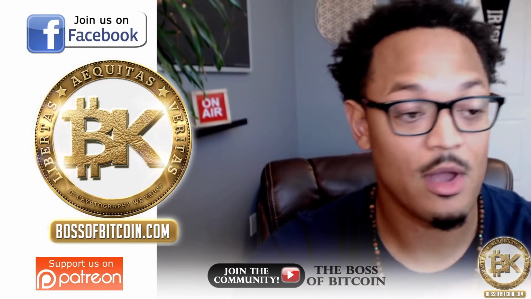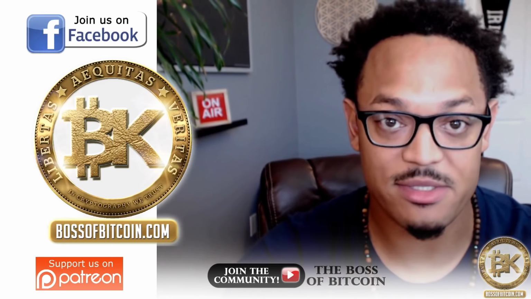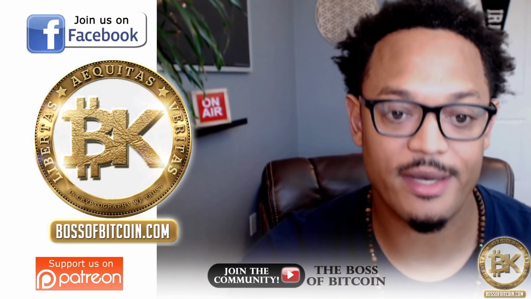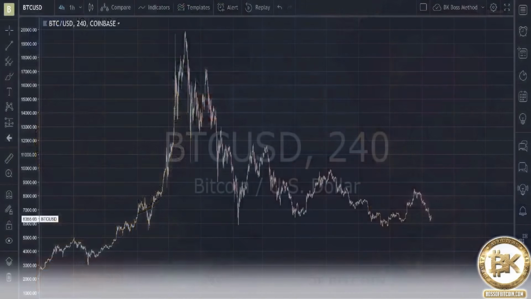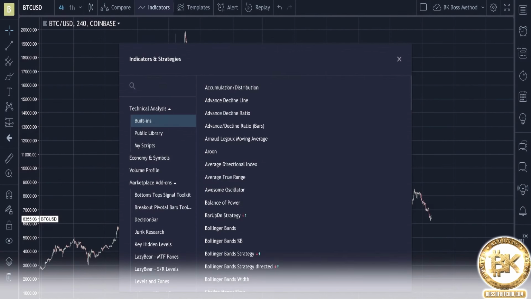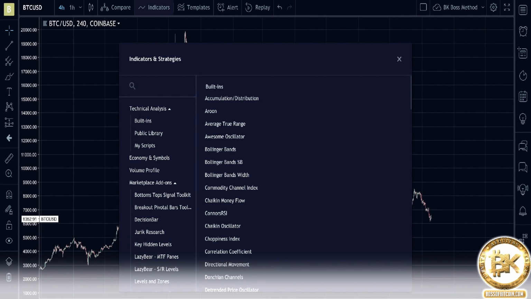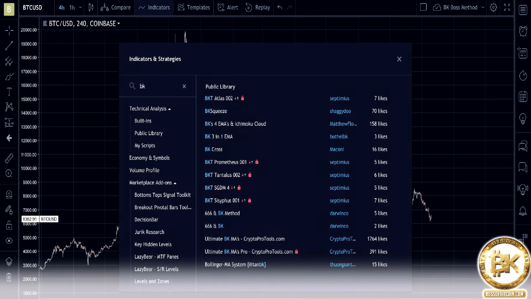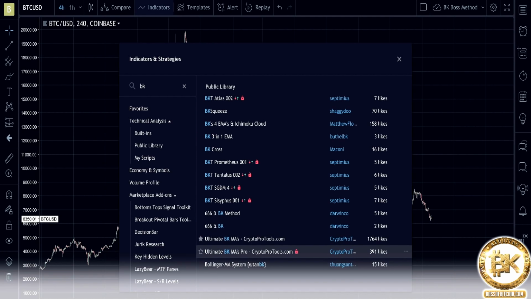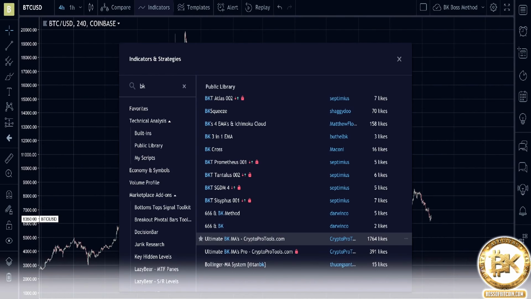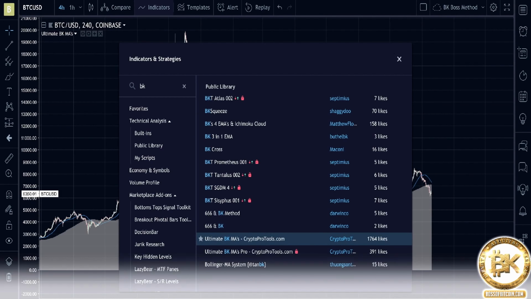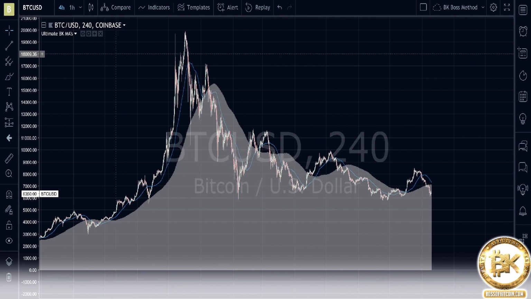But good for you, we have a community of tens of thousands of people, and it's already coded into TradingView, right? So now all we need to do is click on indicators, type in BK, and that's it right there. Ultimate BK moving averages. Put a little star by it so you always have it. 1,700 people using it right now. And now you will be one of them. Welcome to the money team. It's just that easy to get paid.